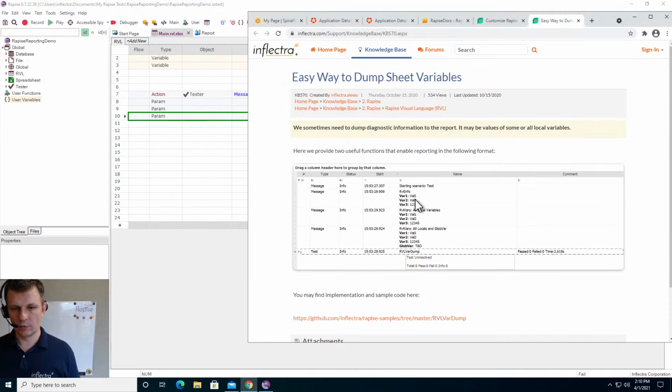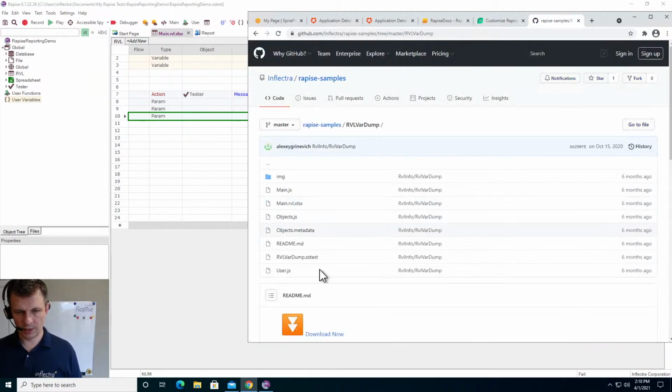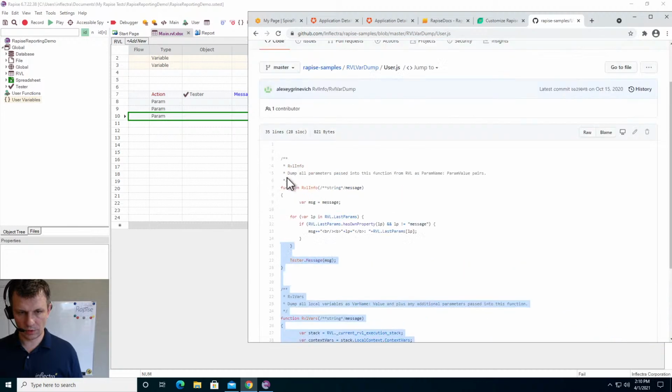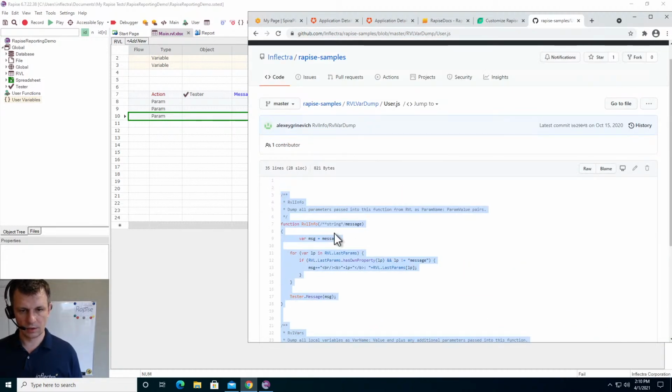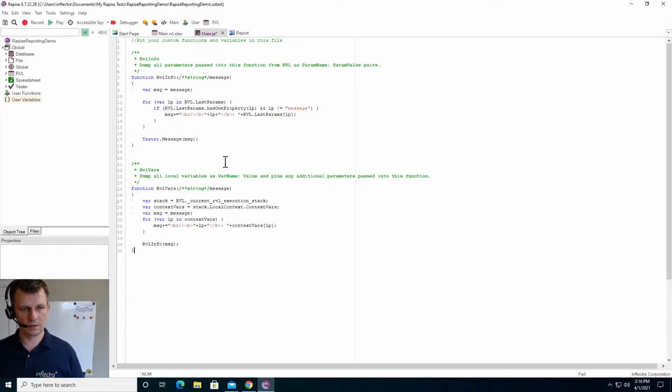So it's a way to display sheet variables in a form like this one, and it contains a sample package. As usual, I need to go to user.js that introduces a couple of functions, copy them, go to my user.js or my framework user.js and paste them here.